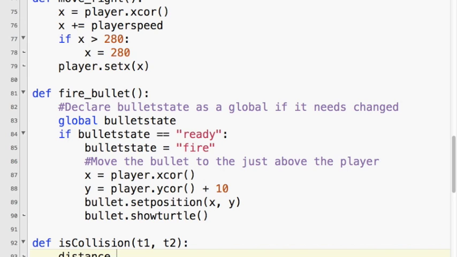So the distance equals math.sqrt, and then math.pow of t1.xcor minus t2.xcor, comma, 2, squared. That is how we do a power. Because remember, it's a squared plus b squared equals c squared, so we take the square root of c. This is just the Pythagorean theorem.